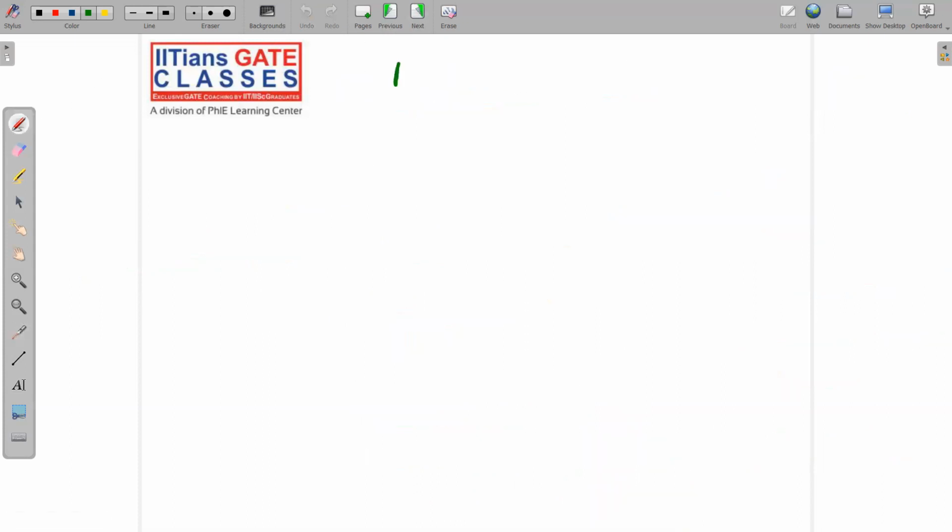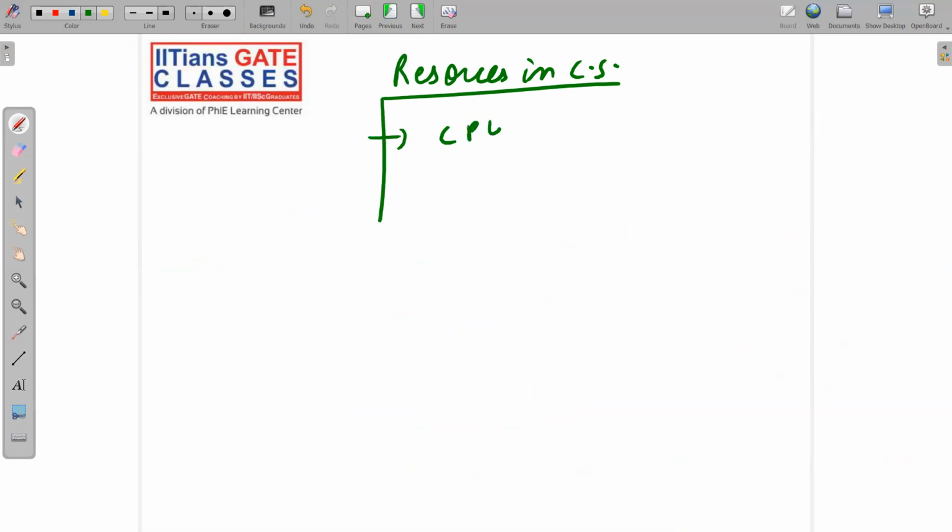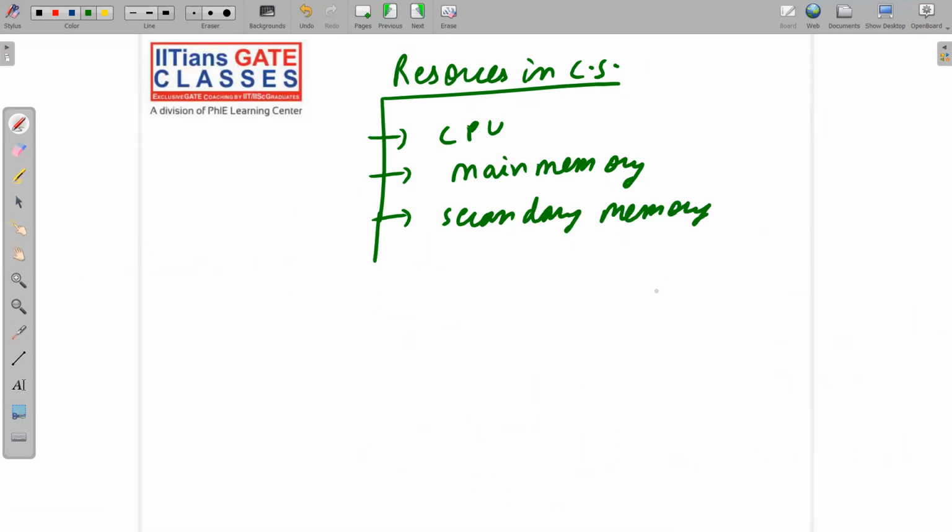Okay, so resources in a computer system. So what are the resources? The very first and very important resource is the CPU. Then is your main memory. Then is your secondary memory, that is your hard disk. Generally, whatever memory you are attaching to the computer externally is secondary memory, like flash memory. Flash memory is your pen drives, like CD, DVD, and so on. Whatever we are using, these are all secondary memory.